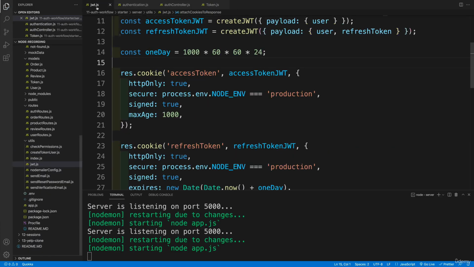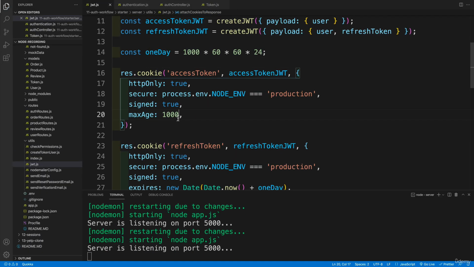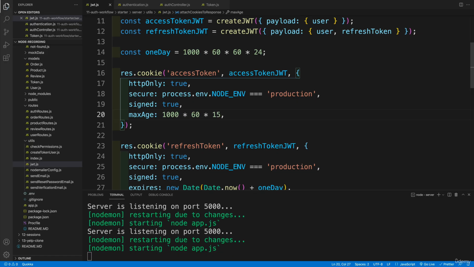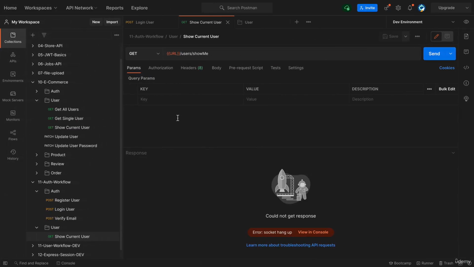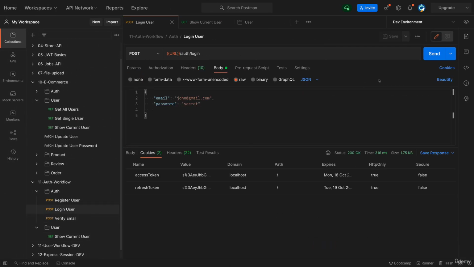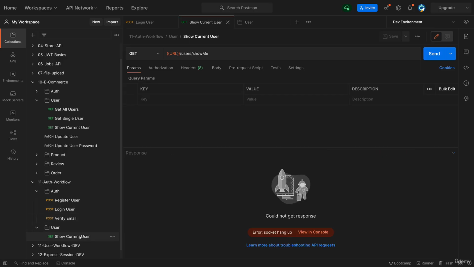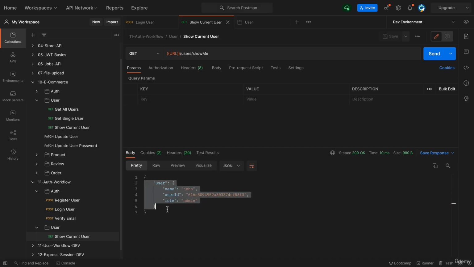But if I go here to JWT and actually add a max age that doesn't expire right away, so not 1 second, I'm going to go with 1 minute and then I'll multiply this by 15. So let me go back. Now you do need to log in one more time. That's kind of crucial in this case. So let's go here, login user, still log in. Now the expiration is, of course, longer. And then if we go to show current user, there you go. Now we have the John.